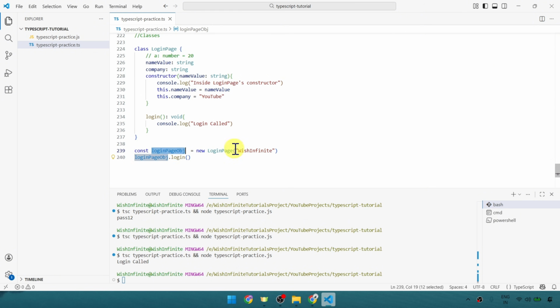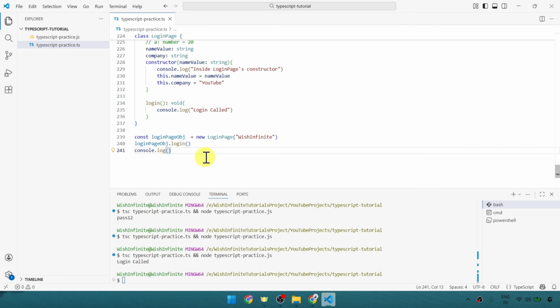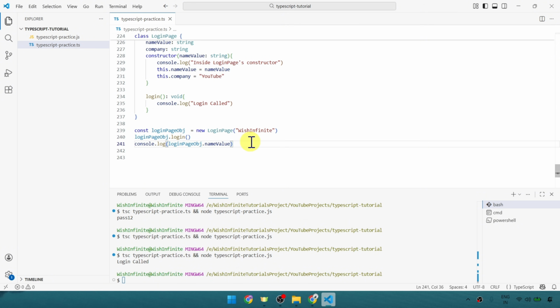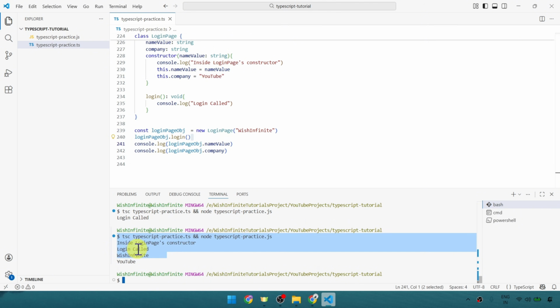By using this object, we can also access these properties. Let me quickly do that. Let me put one console log. So console.log, and here we can provide this login page object dot, and here we can access these properties also, which are company and name value. Let's access this name value. And also in the similar pattern, let's access company name, which is company. So object.company. That's it. And now let me run this code. So provide this command, hit enter. And see, we have got these values printed.